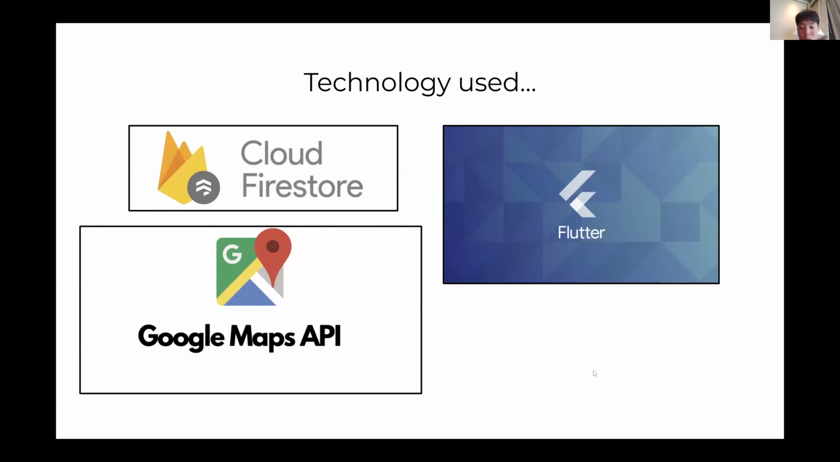Okay, so the majority of the work we had to do was a bunch of coding, and that was done mostly on Flutter using Dart. And for collecting and storing data, we use Firestore by Google. And then for the map, we use the Google Maps API to start with our work.